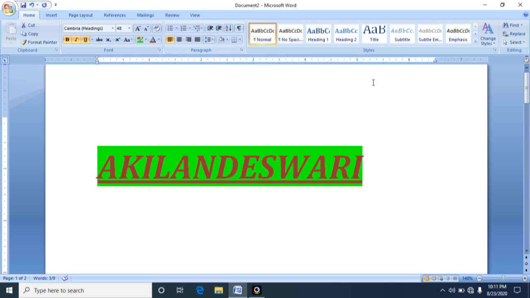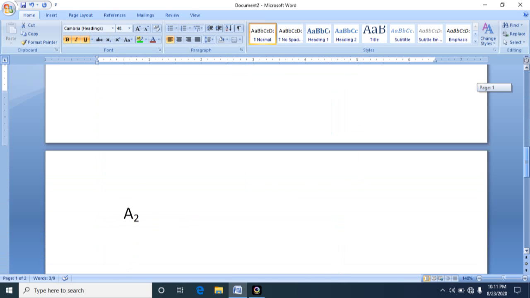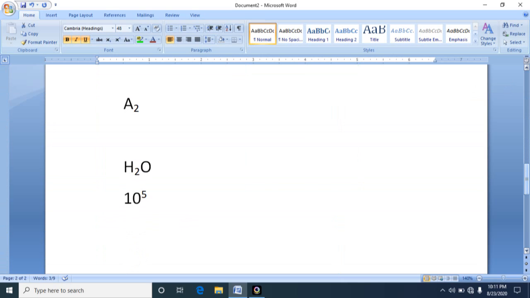Ma'am taught you two examples, one for subscript and another for superscript: H2O and 10 to the power 5. Likewise, wherever we need superscript and subscript, we can easily apply it from font group. Okay, this is the learning for today's class.